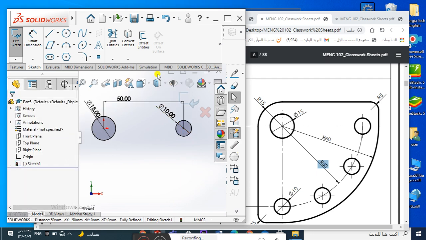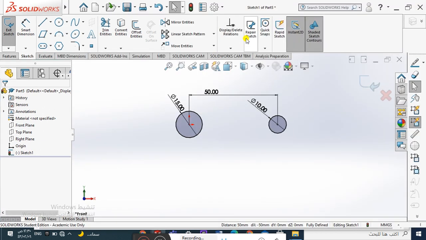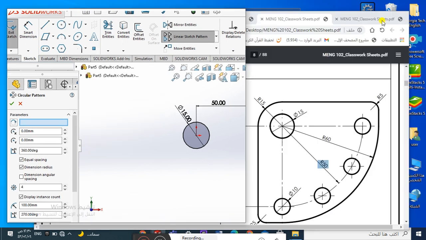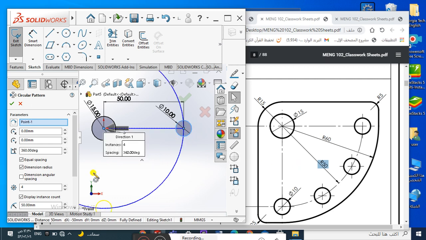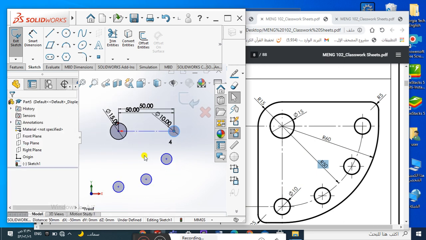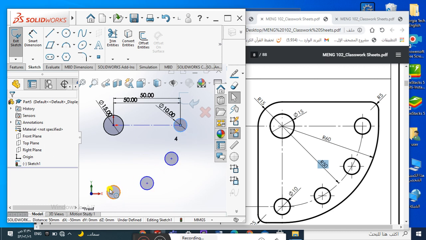Now I have to use a circular pattern. So click here, then circular pattern. We have to choose this circle. Now, how many circles do I need? I need just 4. But I have to choose the angle. And the angle here, if we type 90, look what happened. So this is 90 degrees.